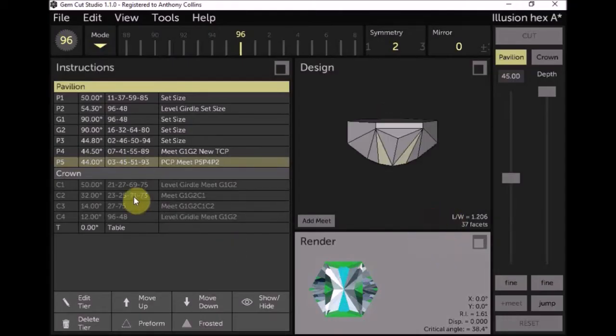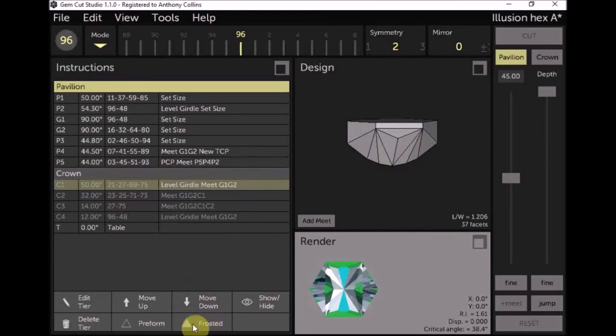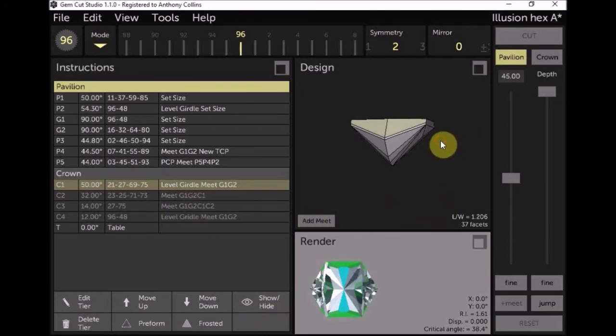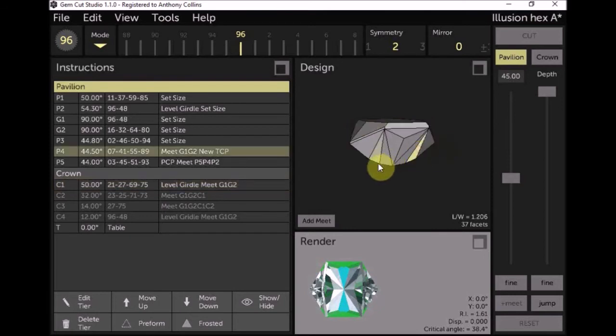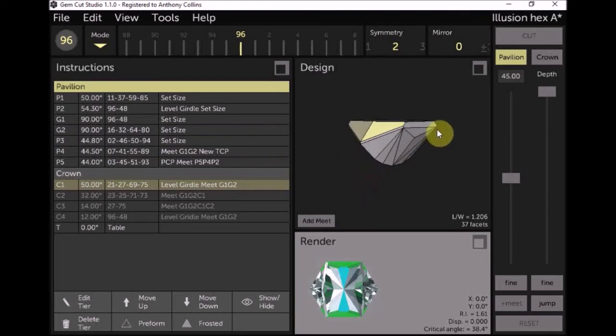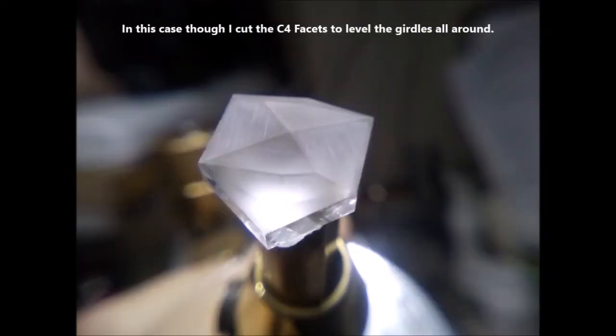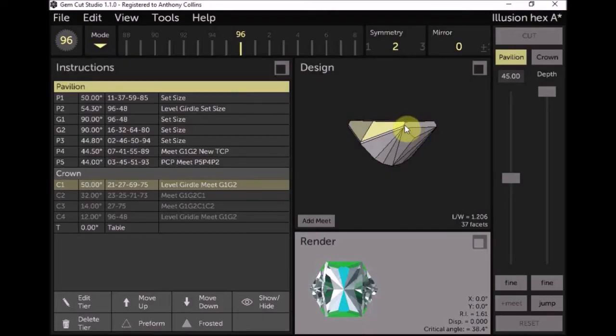We go to the crown. The crown is simply mainly to level the girdles out. And I pushed the wrong stone. In this case, we're leveling the pointy girdle edges. You can see the girdle is brought down to the thickness that you want. In this case, it's approximately about 3% or 5%. And that sets your level of your girdle.